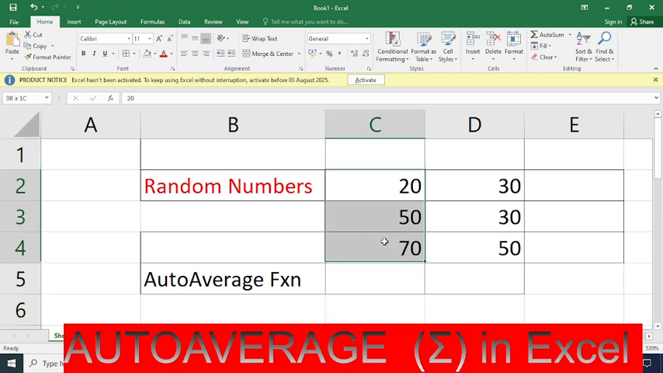So what we do is first of all select all the three values, then go to where we have the auto sum on the top right, almost the third item from the top rightmost corner. Then we click where we have the drop down icon, this small icon facing down, looks like a very small triangle. Then we click on average. So what we have inserted here as a value is 46.66667, which is the auto average.